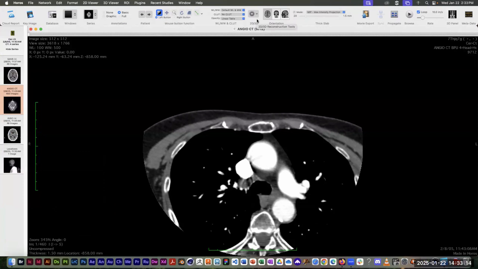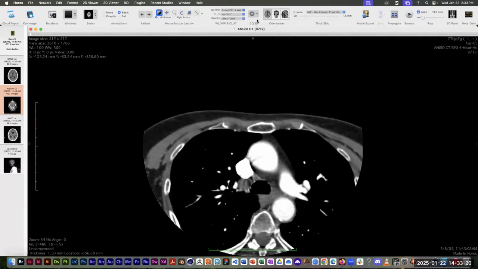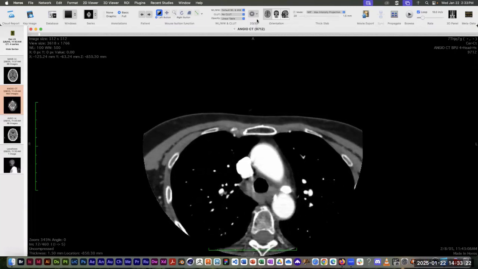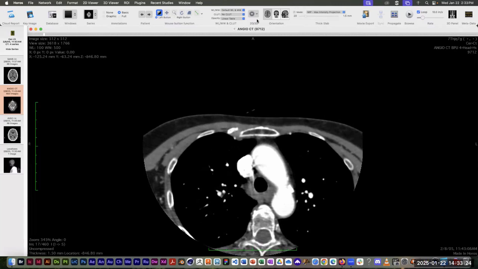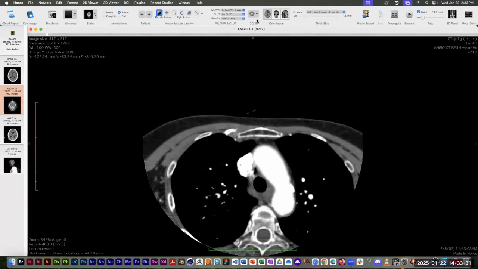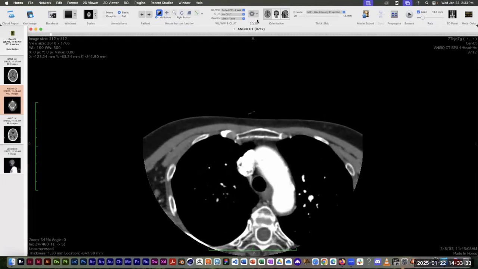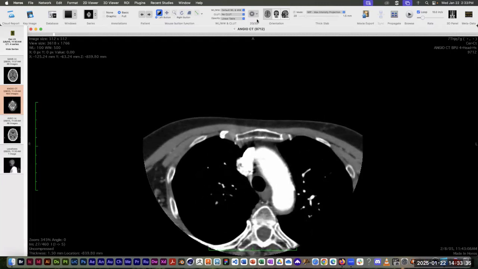You can see the white areas in the middle of the thorax, which are going to be some of your large vessels like the aorta. And as I scroll through this, we're gradually working our way superiorly. So we're going from the thorax up towards the head. Now we're getting into the aortic arch. So you see the big white sausage there is the aortic arch.